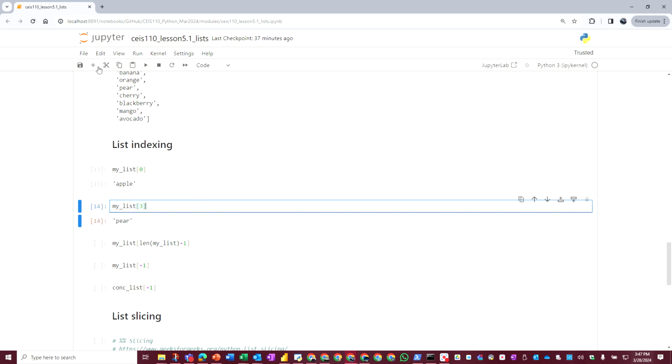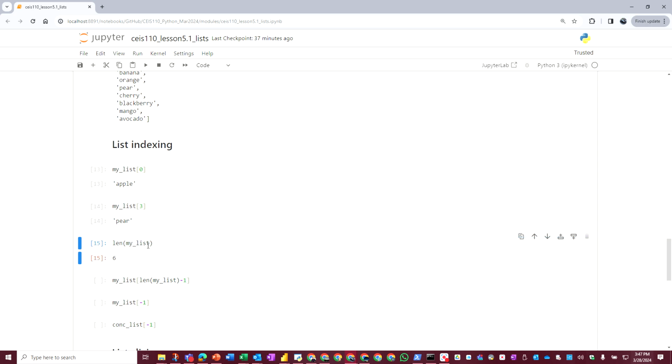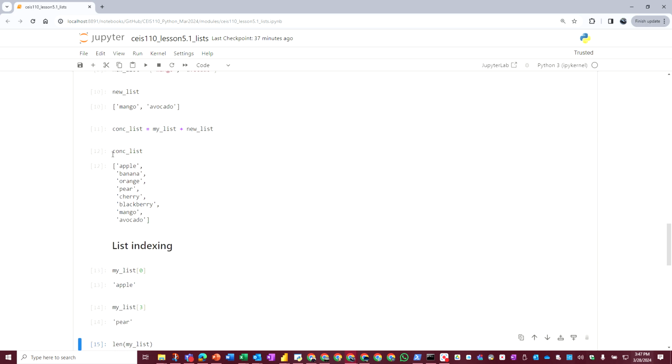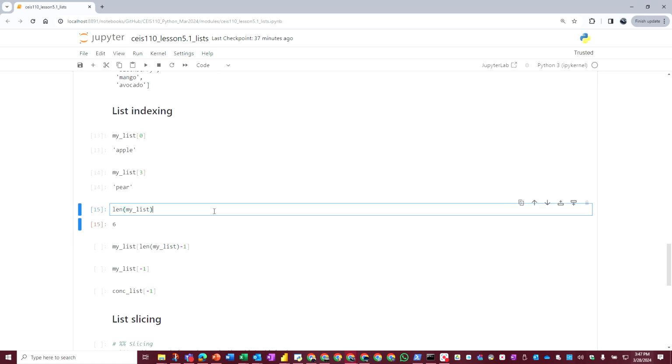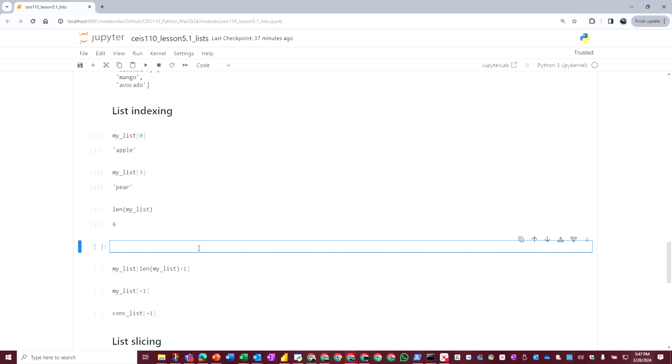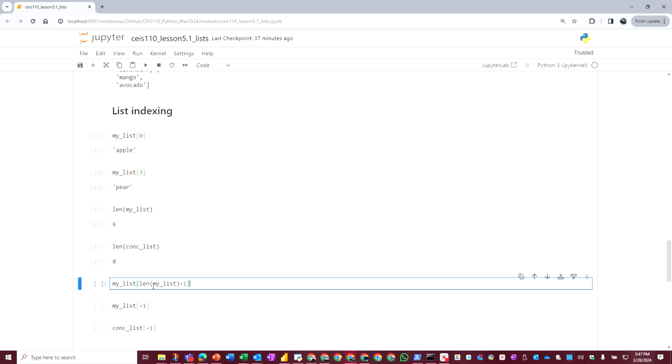Before we type this, let's find out what the length of my list is, because we're doing things to my list and I don't want to lose track of that. The length is still 6. The concatenated one is the one that's longer, and that's going to be length 8. Let's add another cell here and say len conc list. That's the name of my other list. How many do you expect? 8. Okay. So in the next command, I'm going to say my list, len my list minus 1.